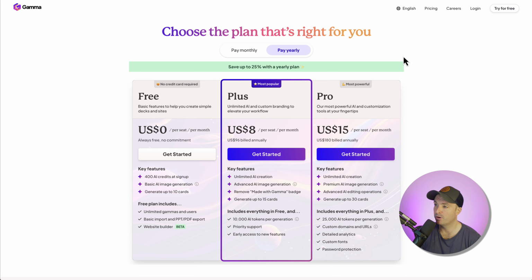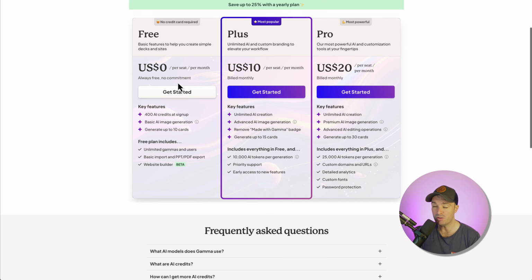So coming on to the pricing now, we can see it's pretty much a classic pricing model. You've got pay monthly and pay yearly. When you look at pay monthly, there's a free option, which I definitely suggest you start with to try and see what you think of it. They've promised it's always going to be free. There's always going to be no commitment. So it's per seat and per month, which is, again, pretty standard.